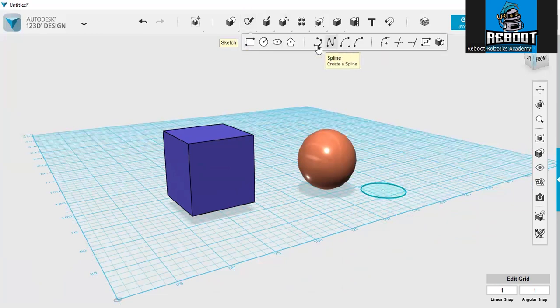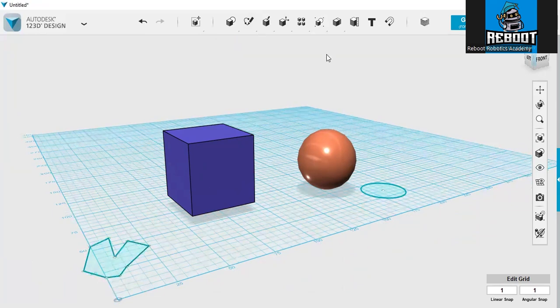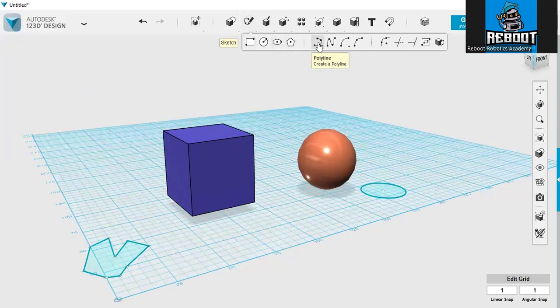Just go to sketch and go to polyline. You can draw any kind of shape by the sketch polyline tool.